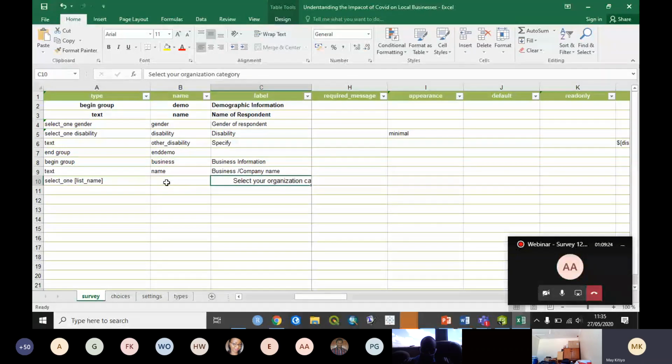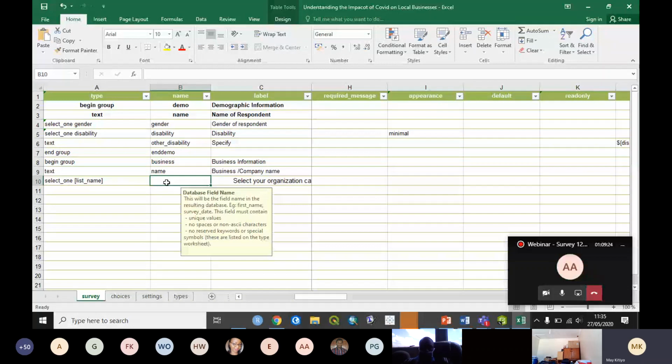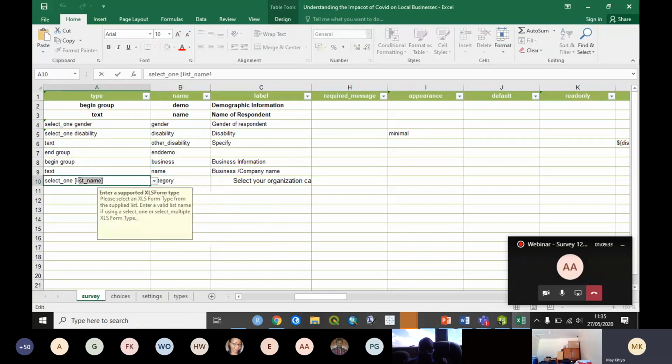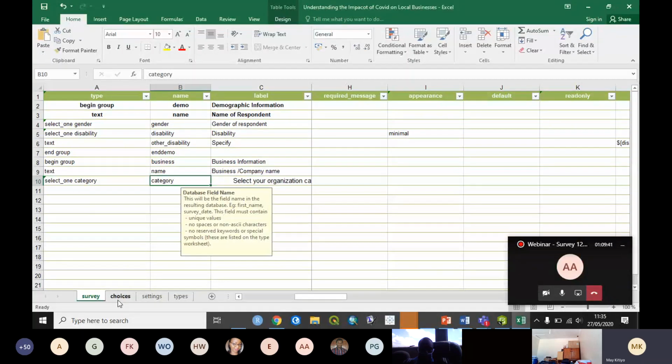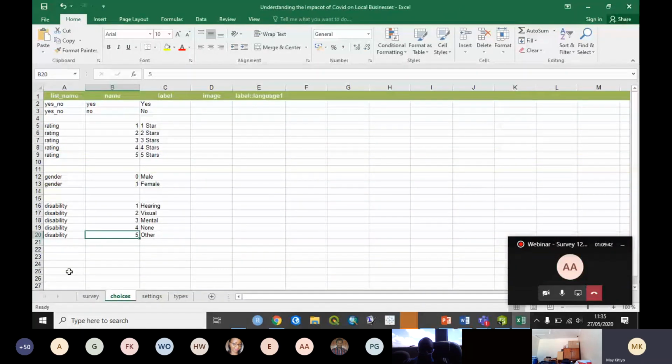Again, as we did earlier, come to the list name and replace it with the code for that question, which is category, which you can see on the name column that I have here. Then I'll go back to the choices to give them the choices. Again, the code is category, but this time the label is local or multinational.